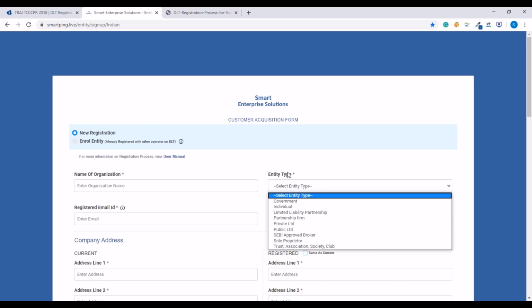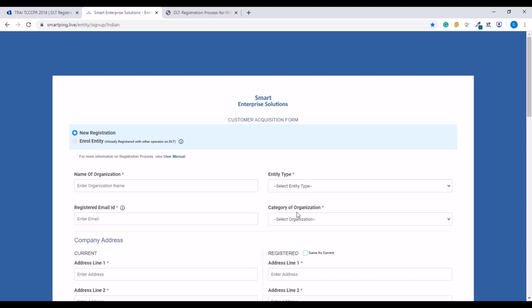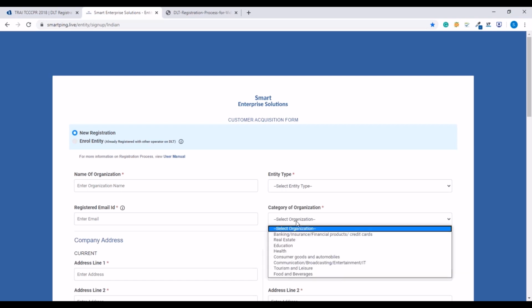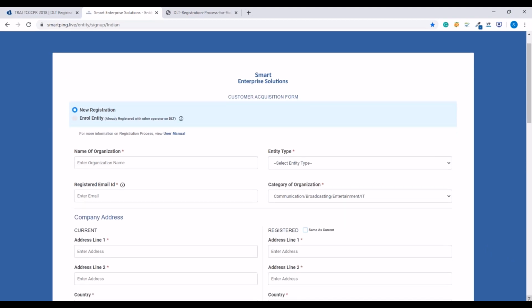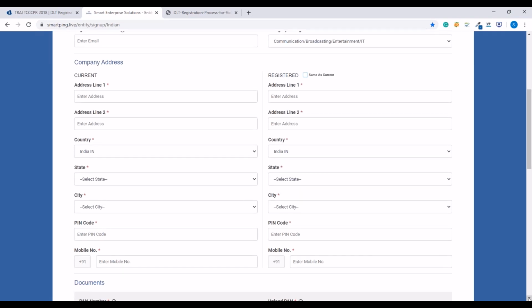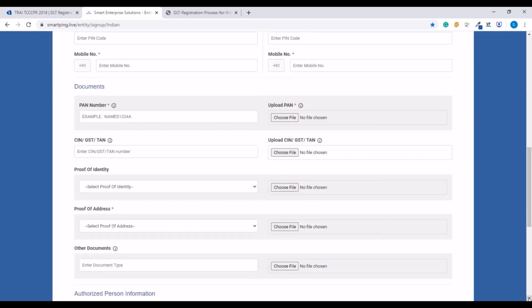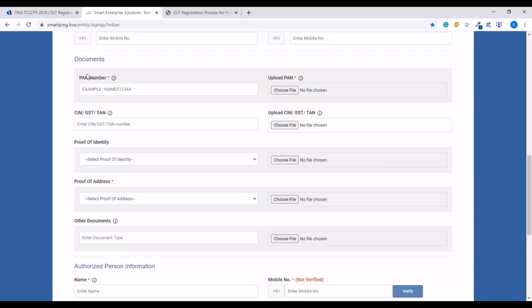Now you can enter your email ID and then click on category of organization. The category of organization is nothing else but the industry your organization works in. So for Text Local, I will select communication. You can select the category as per your industry. The next thing to fill is the company address. Once you fill the company address, now come the documents.